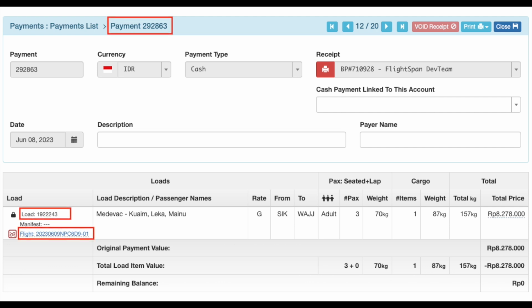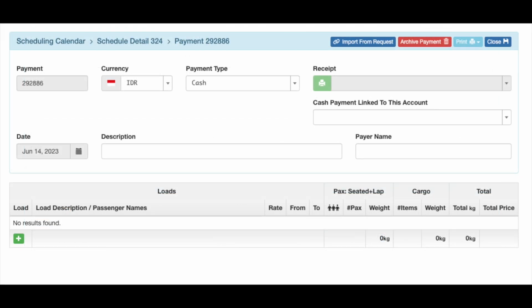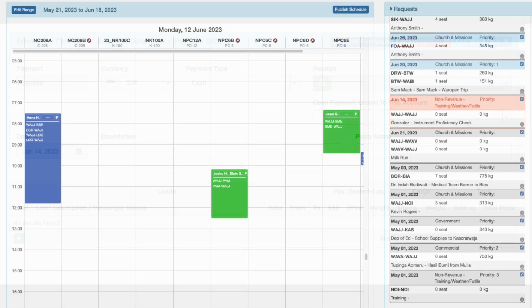Depending on how the flight is requested or created, the process varies slightly for associating all 3 components. In this lesson, we'll look at creating just the flight. Creating loads and payment records will be covered in separate lessons. First, we'll look at how to schedule a requested flight.